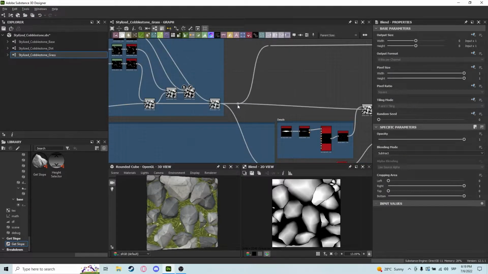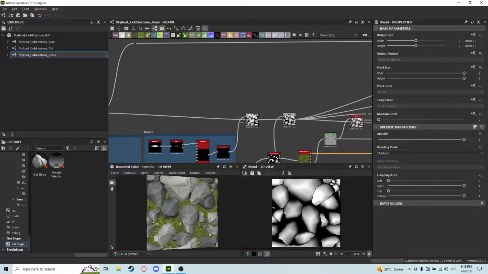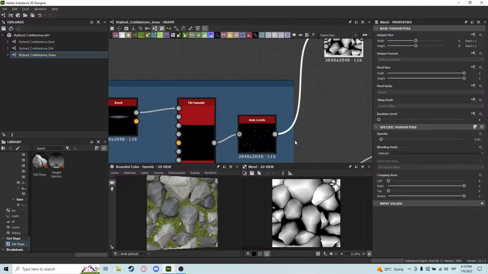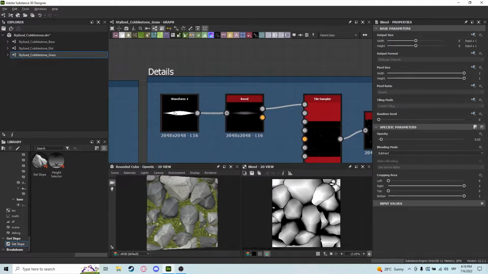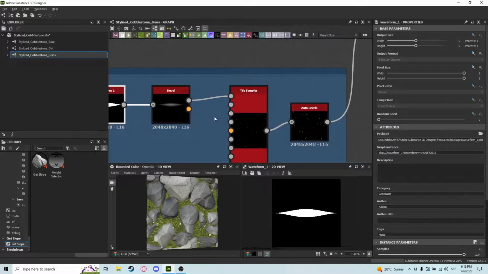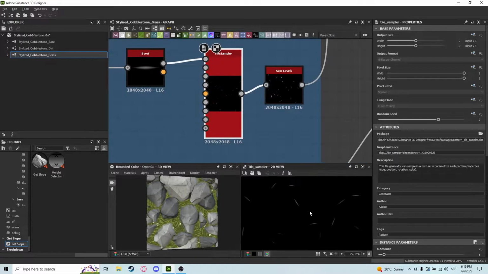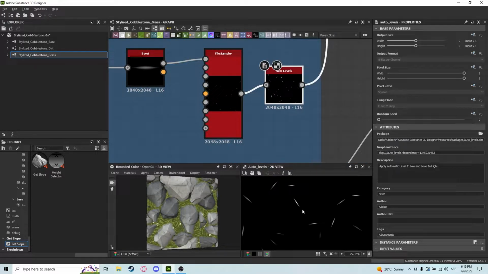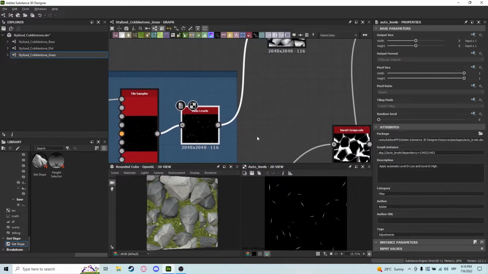After that, what we are doing is adding the details, and the details here are just simple scratches which are made with the waveform into the bevel, and we scatter them around, and we did auto levels to bring them out a little bit, as you can see.